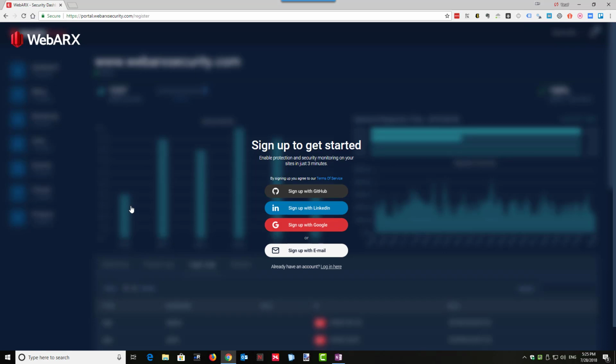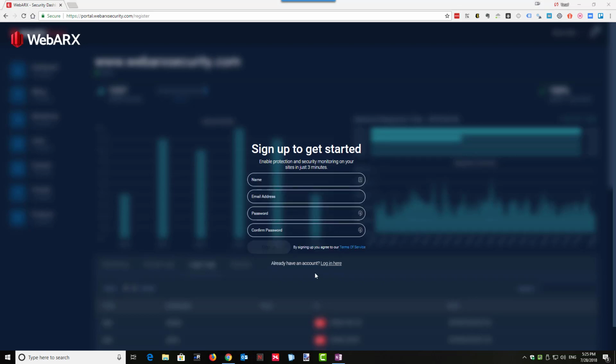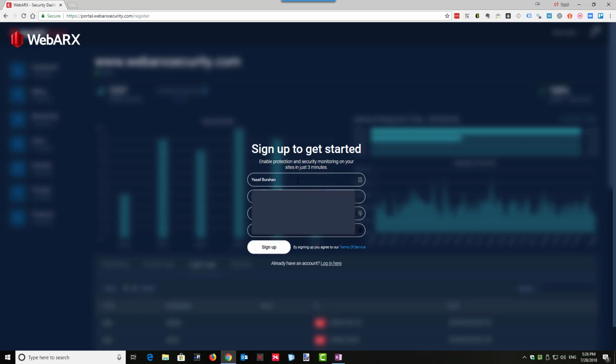Now you can choose whether you would like to sign up with one of your existing social accounts or to sign up with your email address. And I'm going to choose that option right now. The next step, of course, is completing this form by typing in all the relevant information. Let's do it together. And once that's done, just click on sign up.